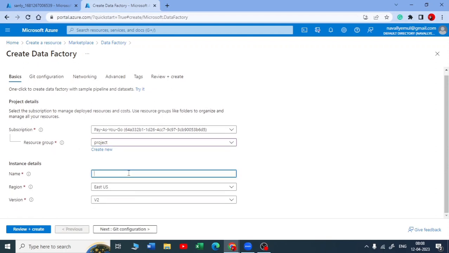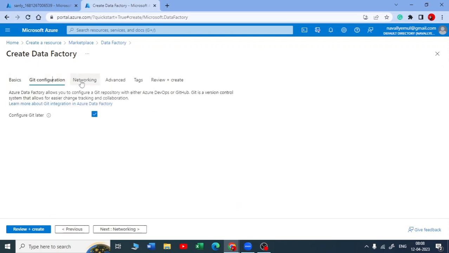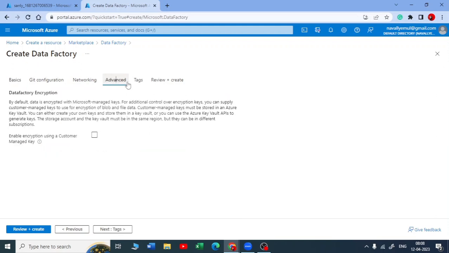Name. I can give any name, so I'll give ADF NLY project. Yeah, this should work. And the region we are taking as East US because I want to keep all my resources under this resource group in one region, because if I keep it in one region there will be low latency. So I'll not be doing any git configurations now, not changing any networking.